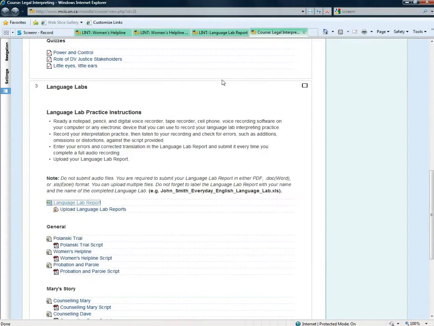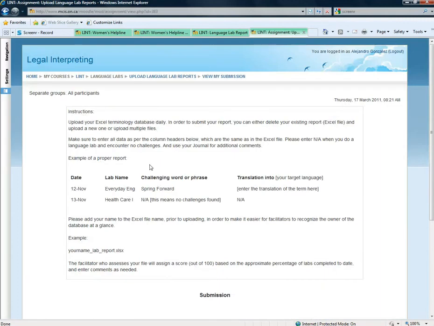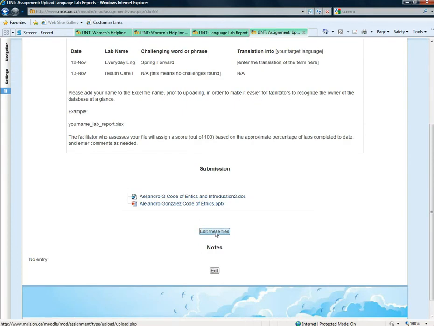What I will need to do now is to proceed to upload the Language Lab. I'm going to go ahead and click right here where it says Upload Language Lab Reports. If I have submitted other files in the past, I will see other files that I have submitted. Let's say I have submitted other language labs. So I can click on Edit these files to add more files. If this is my first time, the button will say Submit Files.